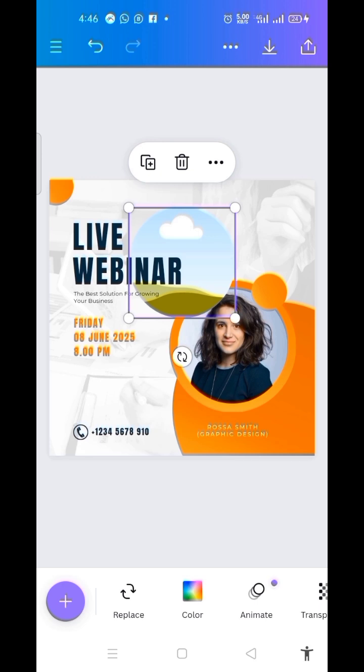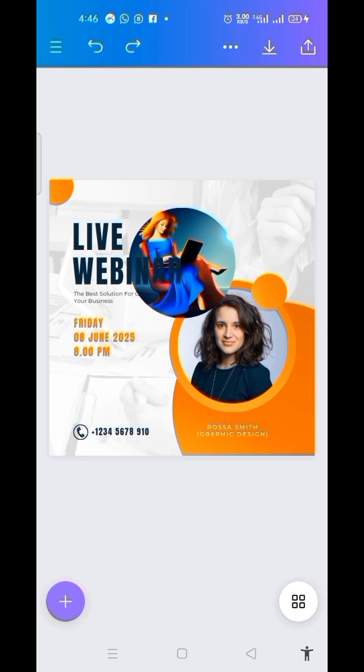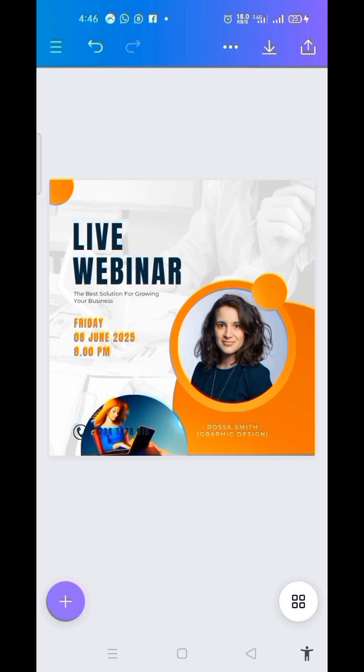But in a case whereby I still want it to be there, I click on this very particular icon to redo it. This is it. That is how to go about this very particular feature.